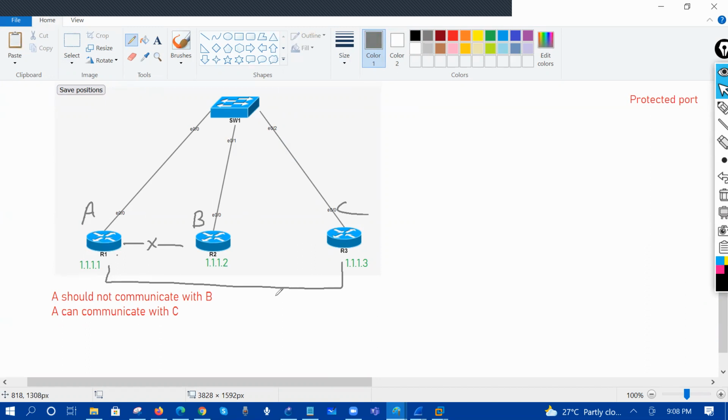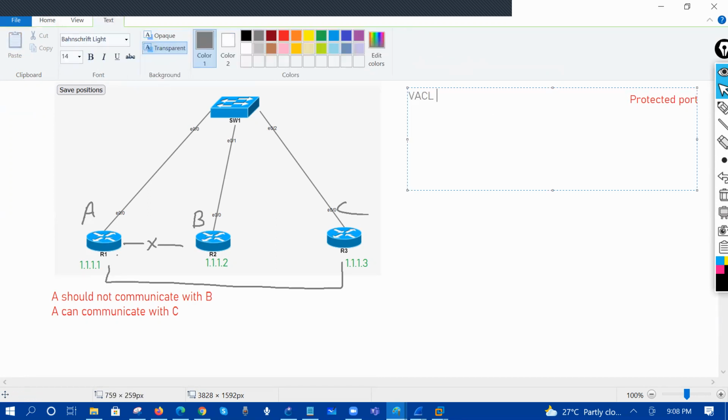Here I'm not going to use protected port, because with a protected port, what happens is it's local to the switch. So another way, we have a concept called VACL. If you just split this word, V is for VLAN, ACL is for access list, VLAN access list.